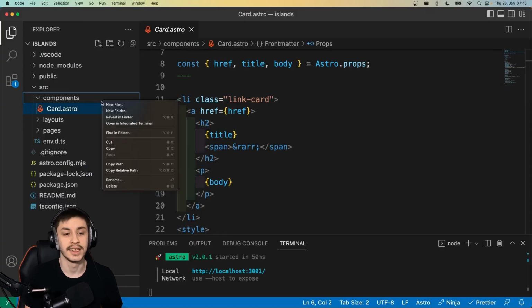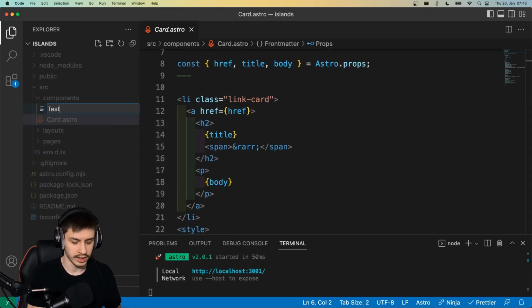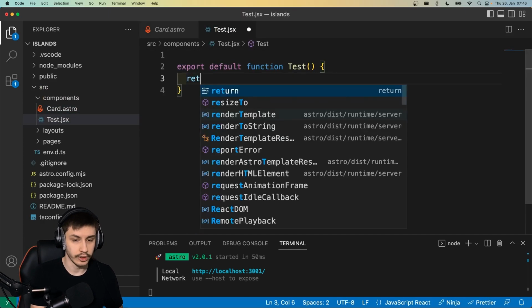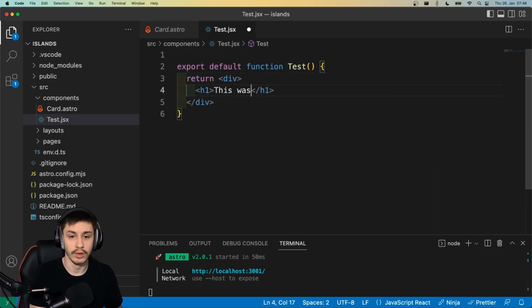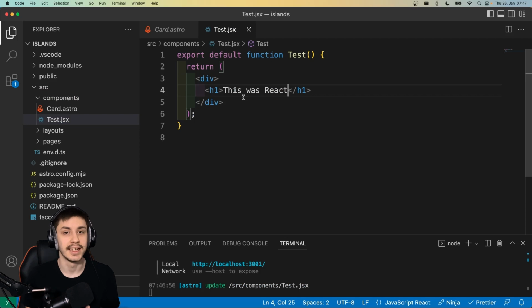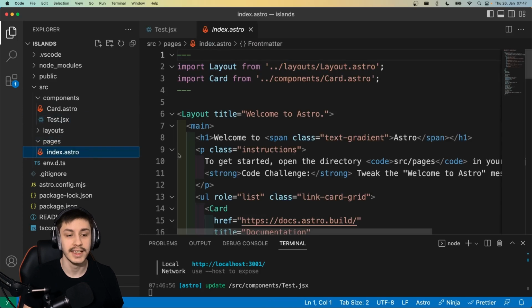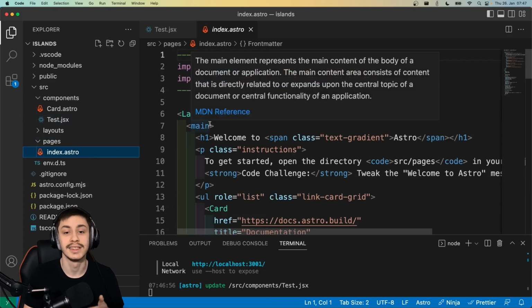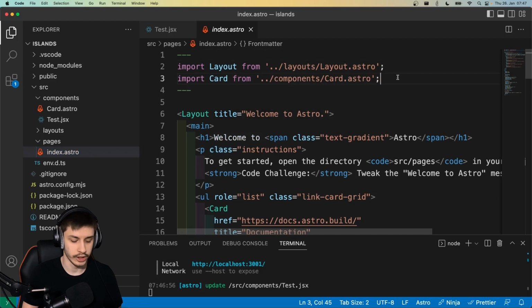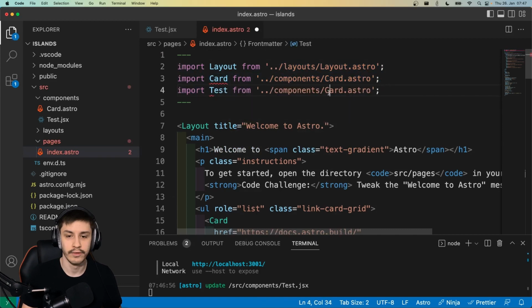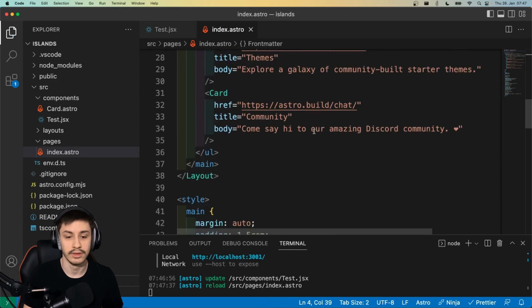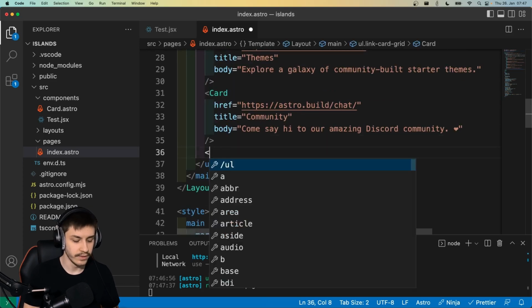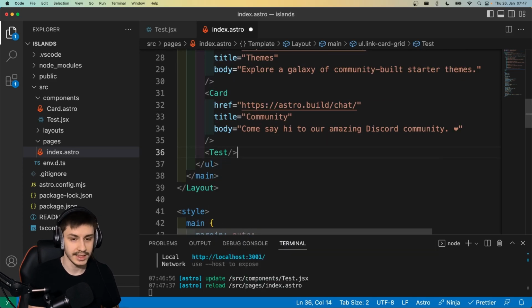So now let's add our React component, which we're just gonna call test.jsx, to make it return just a div that says "this was React", to basically indicate that the HTML that will be generated from this used to be React. So now we can just head into our pages index.astro file, which basically contains the application you just saw. And we're just gonna go and import this real quick from components slash test. And then we can just go down here and beneath the last card, we'll just say test slash.